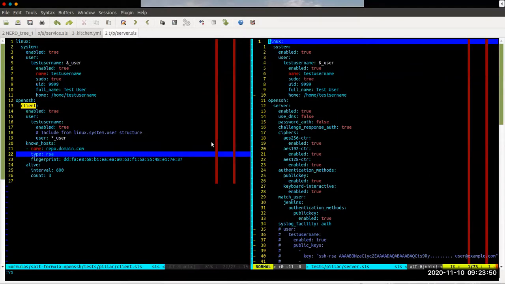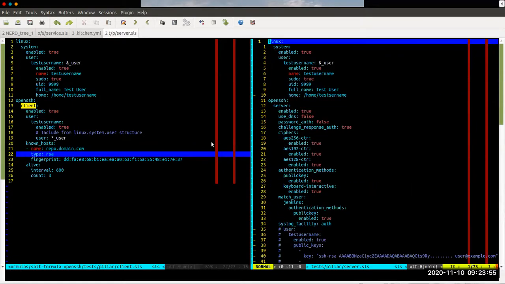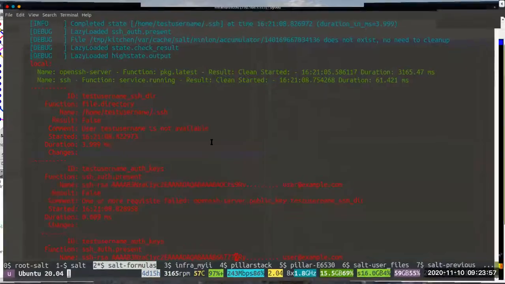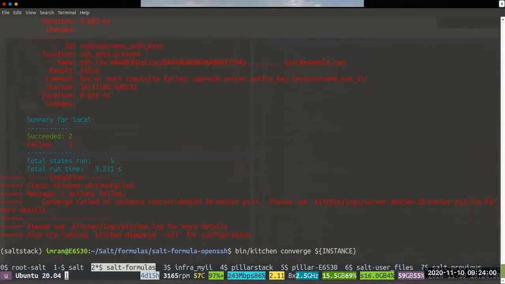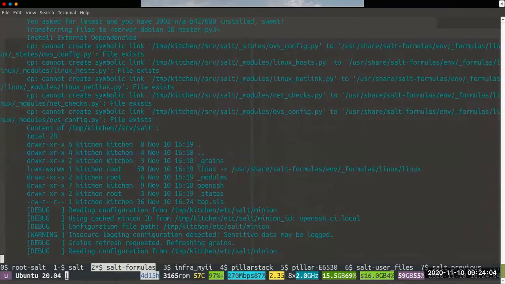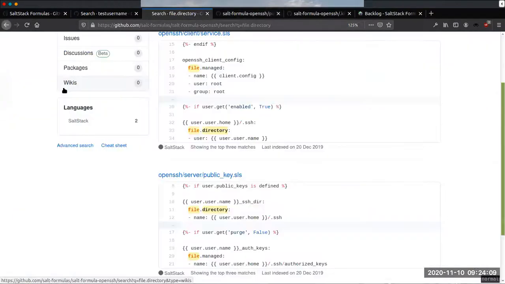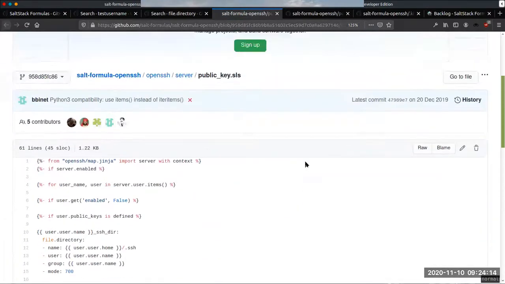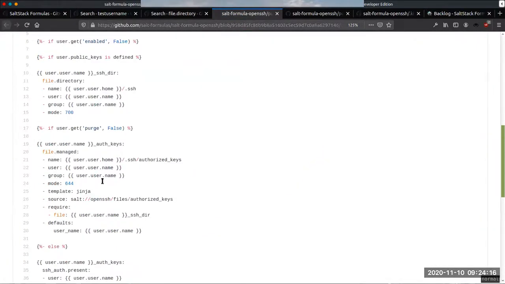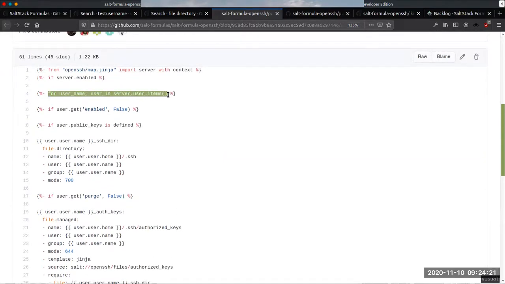The public key SLS is the one that generates the public key for the user you add. Which one? Sorry, I didn't catch you. The public underscore key SLS. Yeah, as we see here, this one over here. So it's under the server configuration. For user in, on the top, you got this server.user.